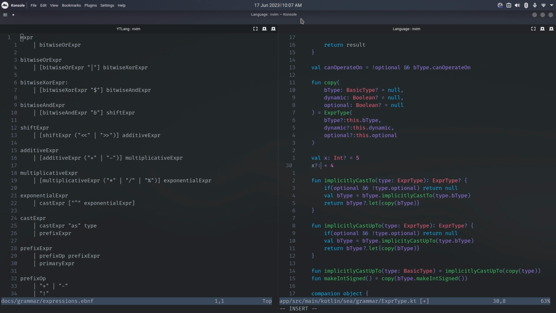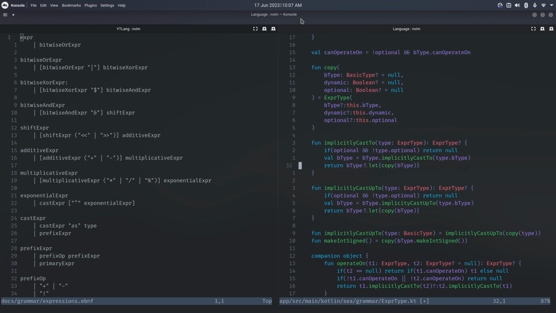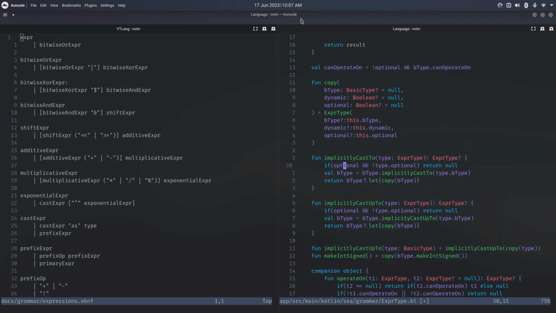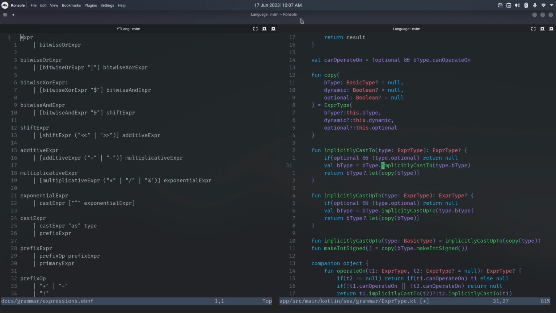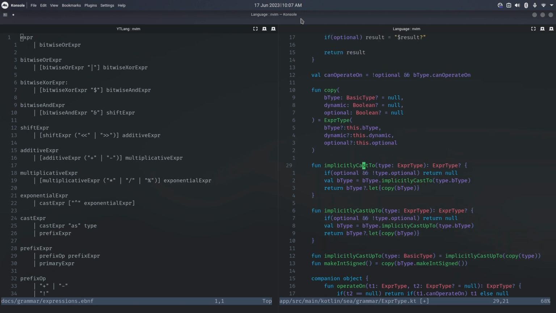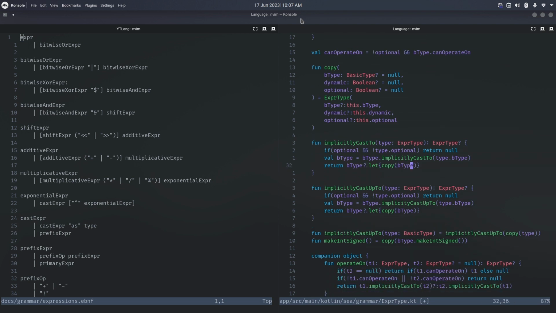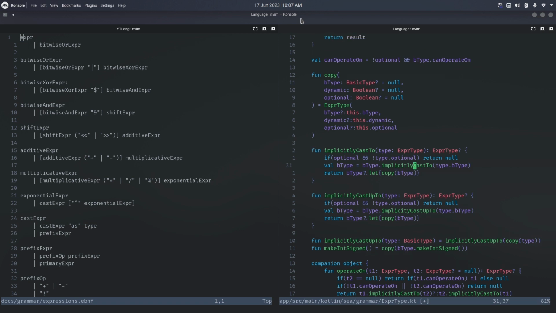Or, you could do something like this where if x is none, then you could use another value. You'll have different options. And then you'll see, if it's an optional and the type that we're casting to implicitly is not an optional, you can't do that. Otherwise, you want to implicitly cast the B type. And if the B type is none, then this whole thing should be none. But otherwise, we should just copy this E type and switch the B type to the implicitly casted one, right? I hope that kind of makes sense. It probably doesn't, but basically we're just giving it the new basic type to hold.